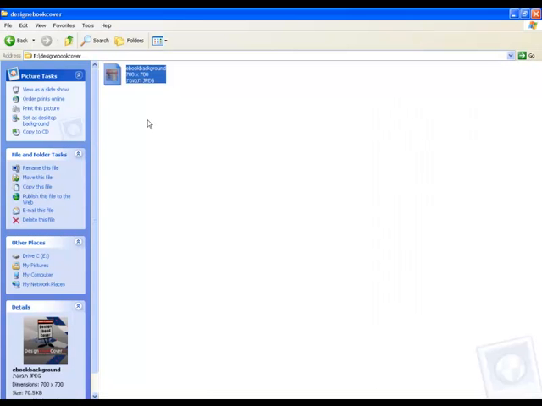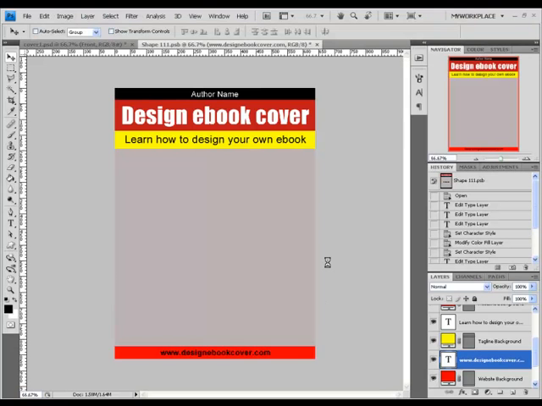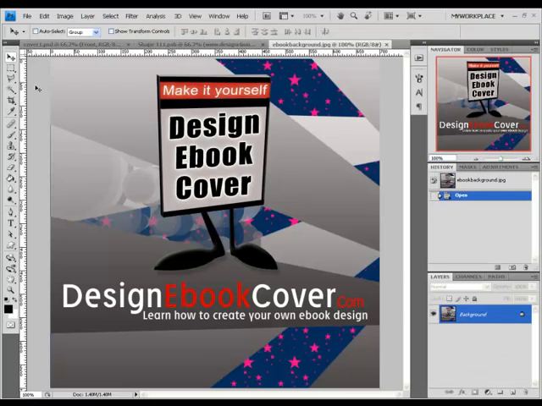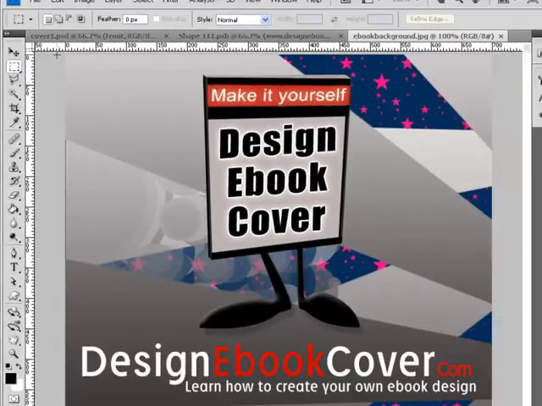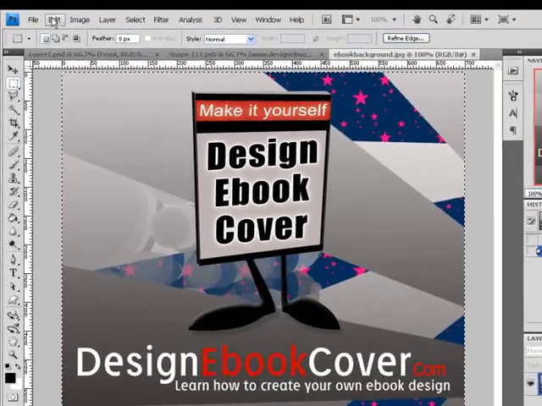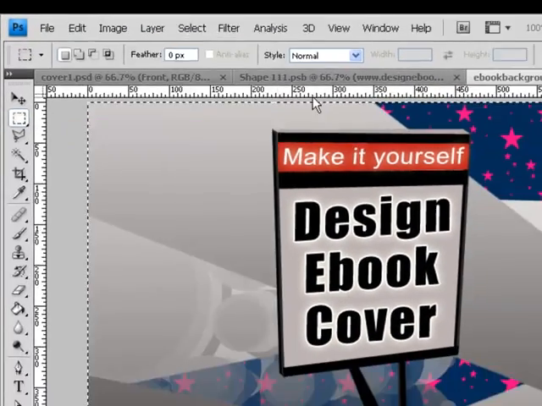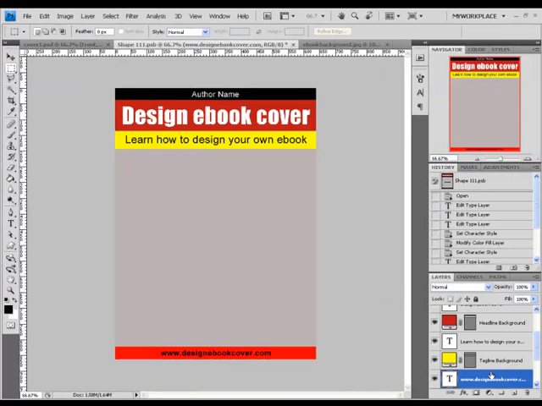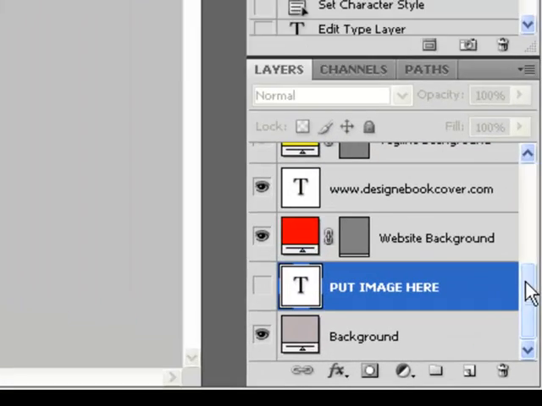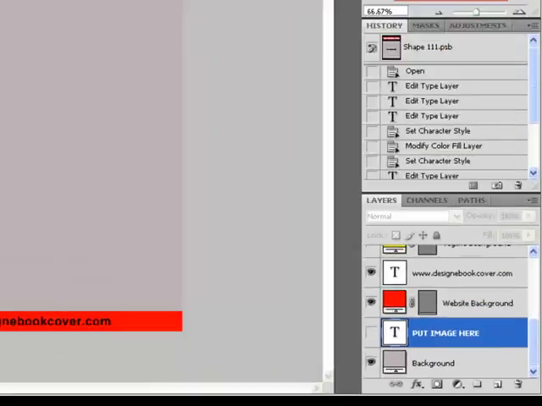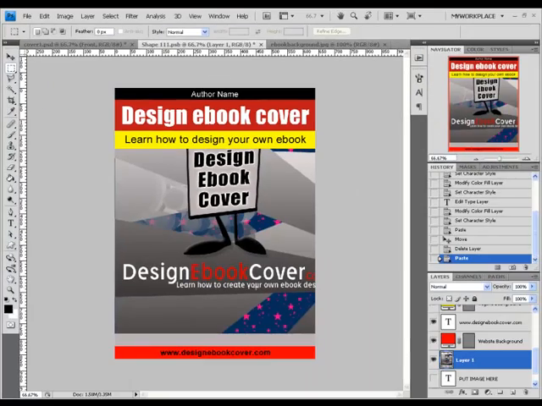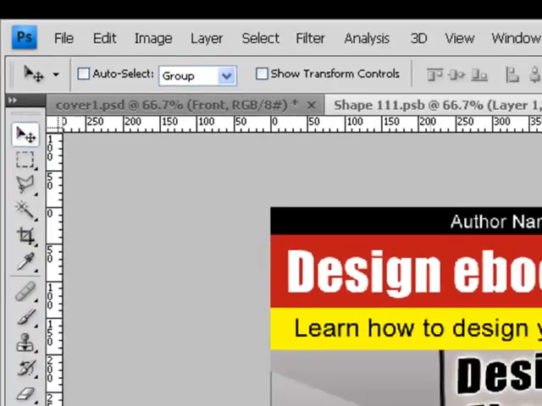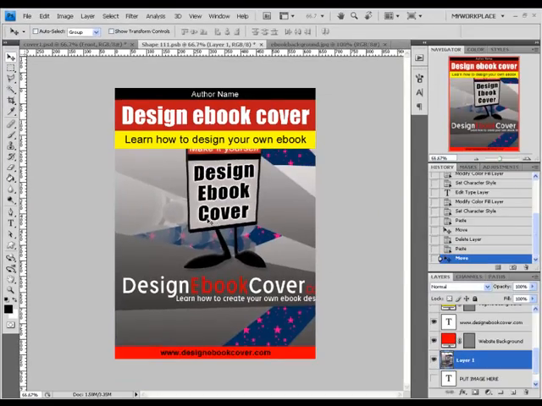If you want to add a picture to the design, open the picture inside of Photoshop. Select the part in the picture that you want to use using the rectangle marquee tool, and copy it by going to Edit and Copy. In the ebook flat window, paste it above the layer that says Put image here. You can do that by going to Edit and Paste. If you want to move the picture inside of the design, select the Move tool and drag the picture to the place that you want.